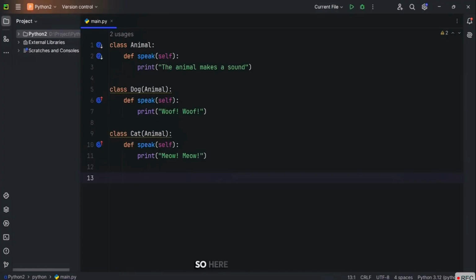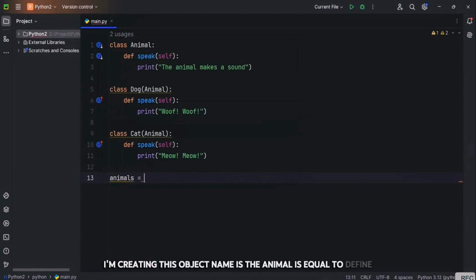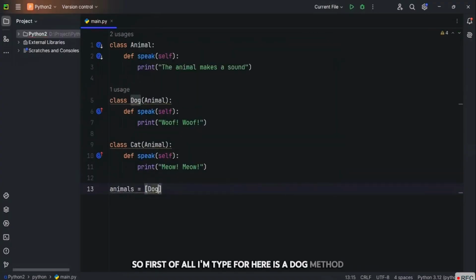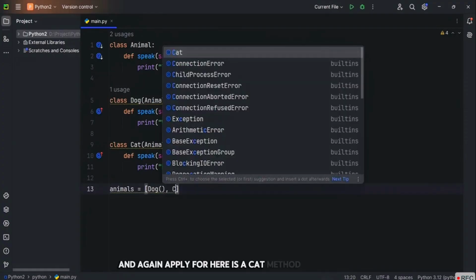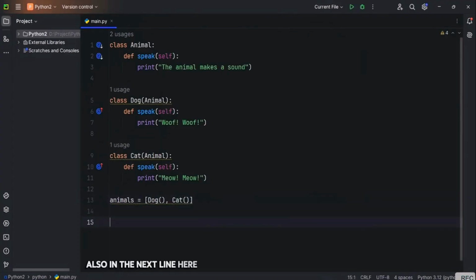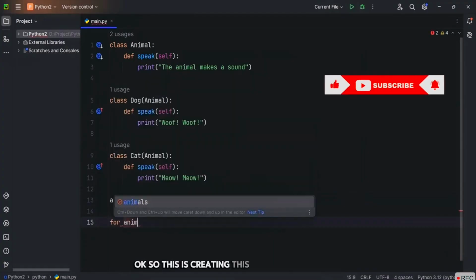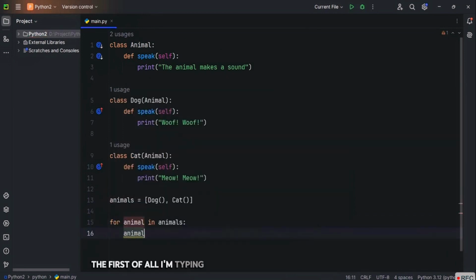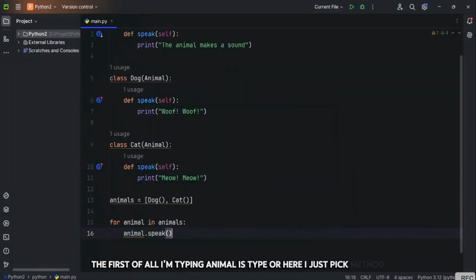Okay. So here, first of all, I'm creating this object named animals, which is equal to a list. So first of all, I'm typing here a Dog method. And again applying here a Cat method, in this class, this function. Also in the next line, here I'm applying a simple for loop. So this is iterating over each animal in the animals. First of all, I'm typing animal and here I just call the speak method.